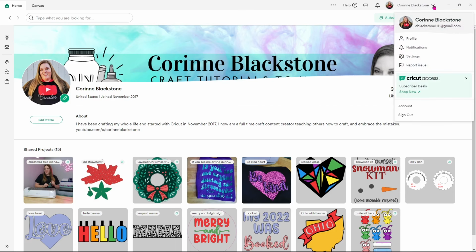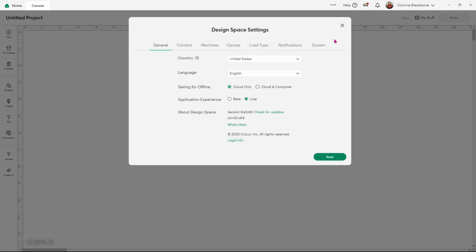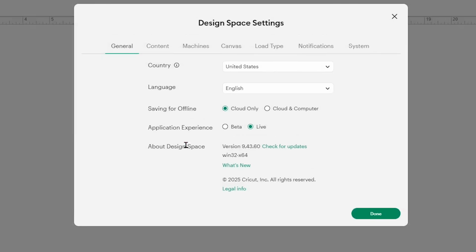Click the down arrow, and you're going to go under Settings right here. Now, under Settings, you're going to see you have quite a few options, but this is going to be under General, and it's going to be right here where it says About Design Space. Now, this is where you can see which version you're using. You may need that information if you ever call Cricut Care, because they're probably going to ask you.